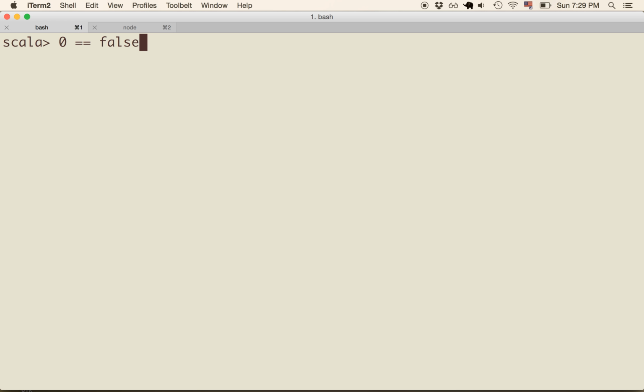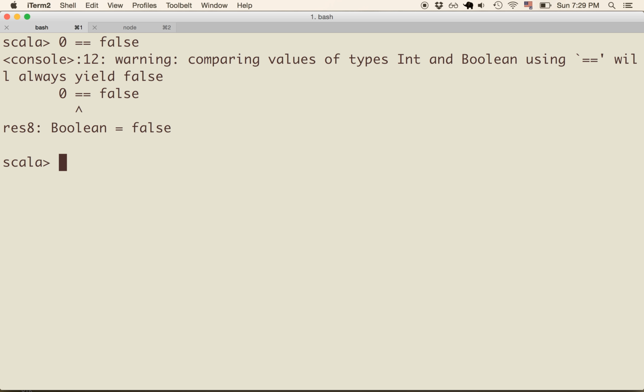Now let's do something that might be a little bit different from what we've seen in other programming languages. So 0 equals false. In certain languages, this would return true. In Scala, it returns false, and it returns a warning saying that comparing values of types int and boolean will always yield false. Because they're different types, they can't be the same value. The greater lesson here is that Scala will never do any type conversion. It's very literal in its Boolean comparisons.